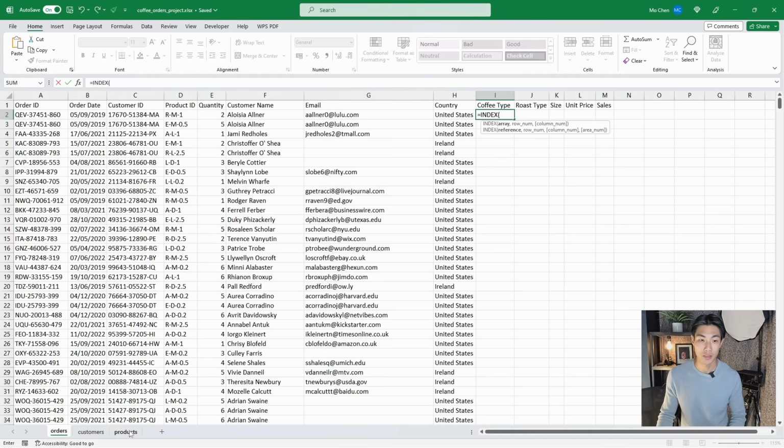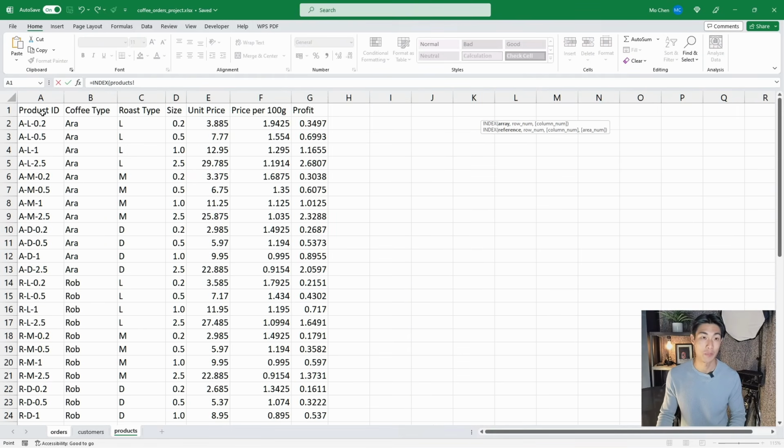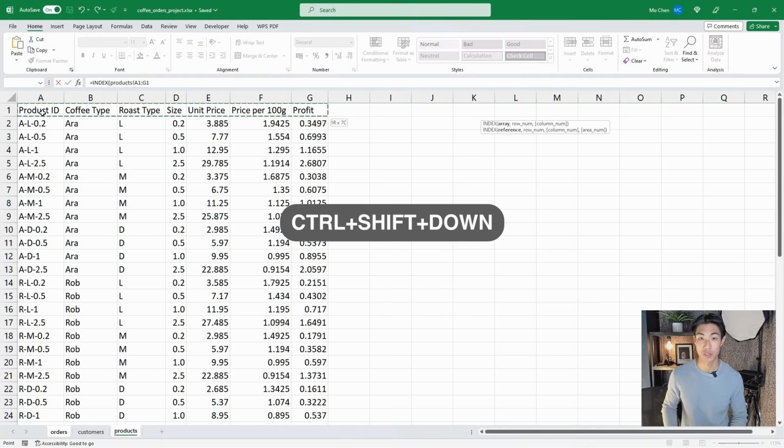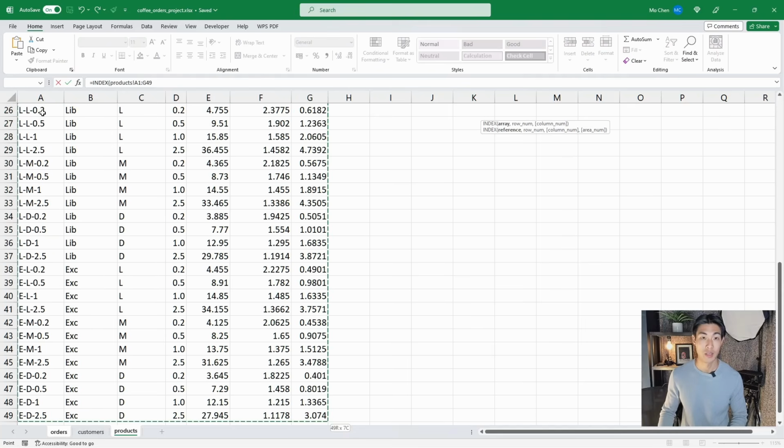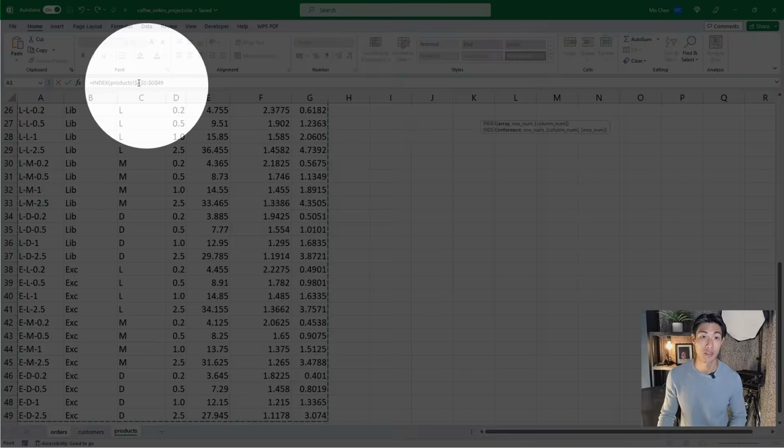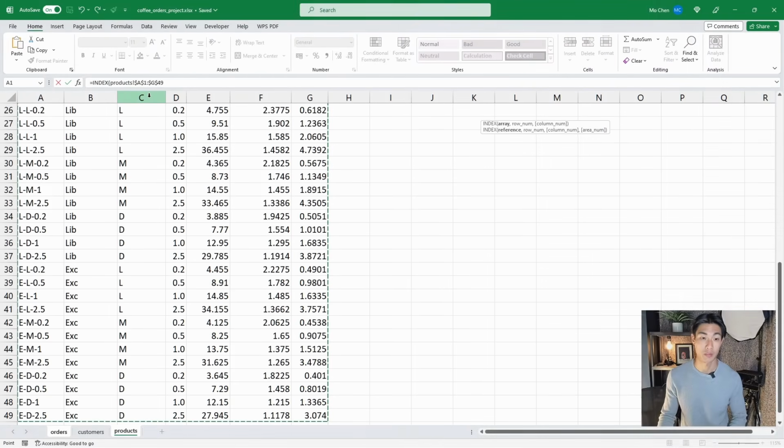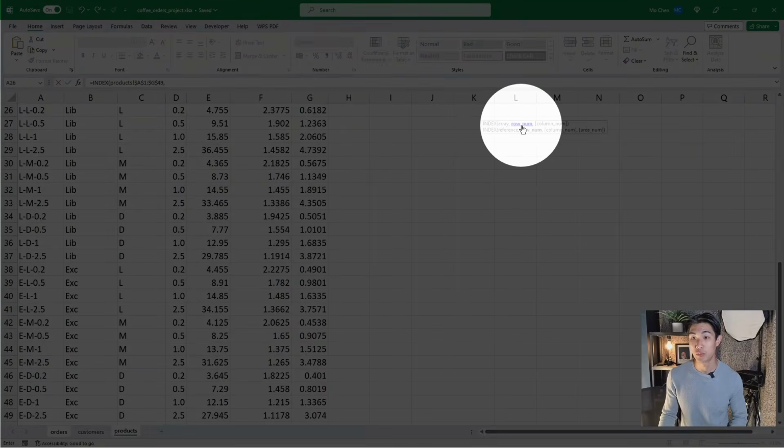So for the array, let's go to the products worksheet, and then click into cell A1, Control Shift right, and then Control Shift down whilst you're holding Control Shift, obviously. And then this is going to be our array. Let's lock it in. So I'm going to press F4, and then you see that my dollar signs appeared at the top here. And then next up, you can see that now we move on to row number.